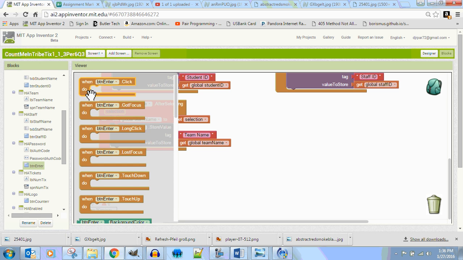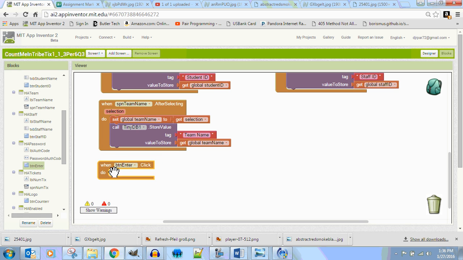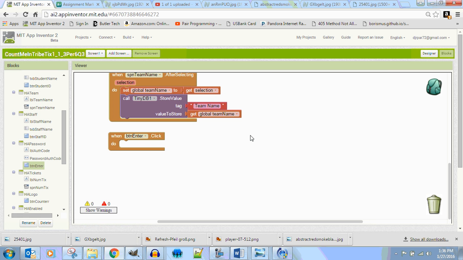So here we go. When BTN entered is clicked. Now this brought about a whole lot of thinking for me. So my thought process is this. Are you ready? If they don't enter the right password, I'm not even going to let them see the spinner that allows them to choose the number of tickets. Are you with me? You don't even get to see it.